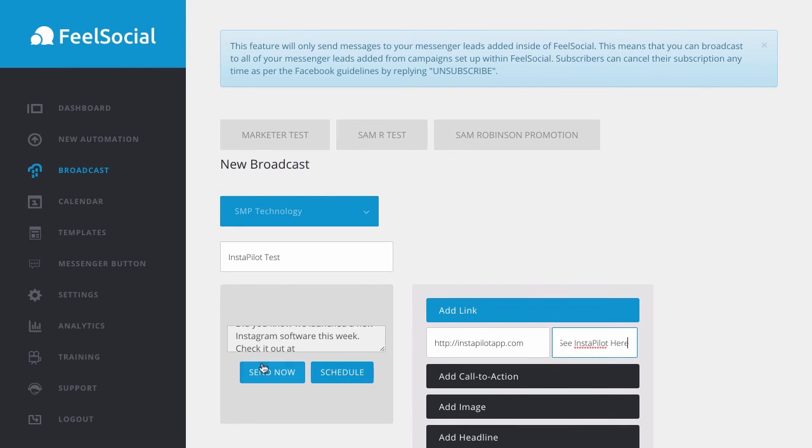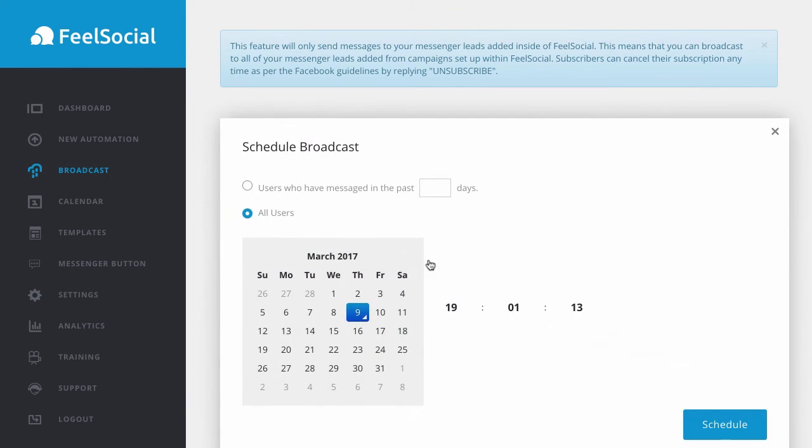The scheduler feature is nice and easy to use. You can select users that have messaged within a certain time frame, which is really useful for being able to select new messages, new hot recent leads, or you can select to use all users. Now you select a date you want it to go out on and the time on the right here. Very, very simple. As you can see, it is displaying in my local time, so it will display the broadcaster in your local time. So you can either click schedule.